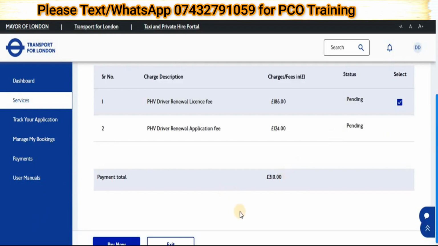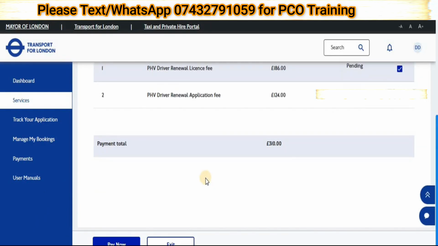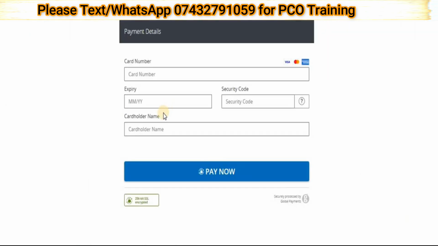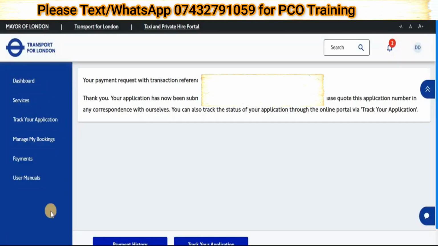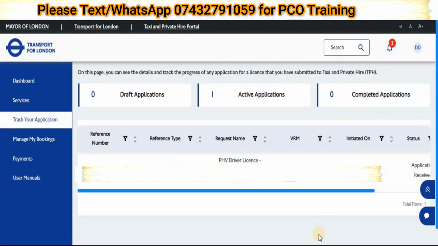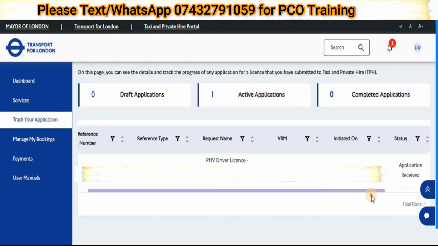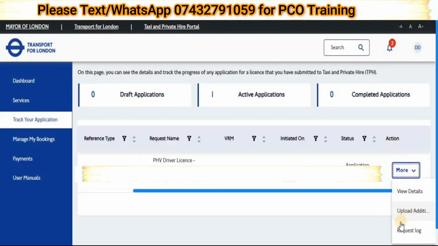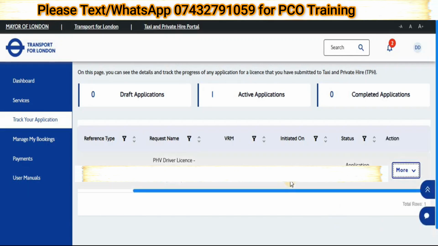The next step, you have to pay the fees. This is £310. You have to pay both fees. When you click pay now, just put in the card details. When the payment is done, you can then track your application if you want. When you click track, they just say application received, and here more actions: view details, upload additional document, request log. So now you have to wait.